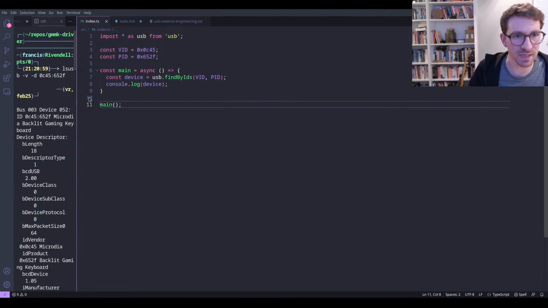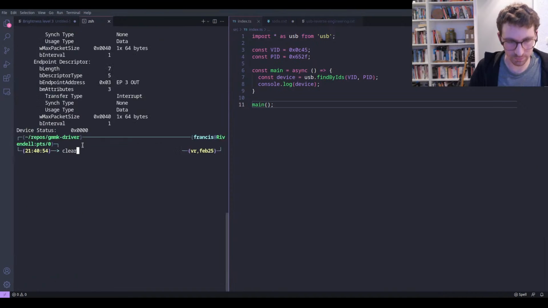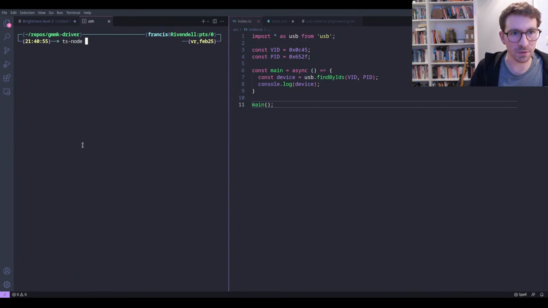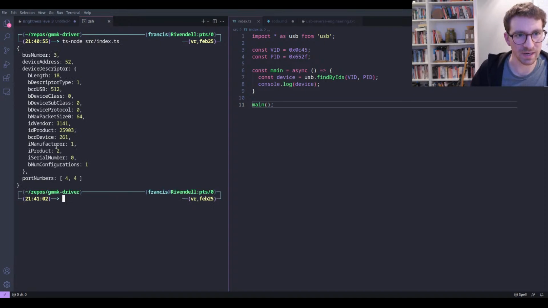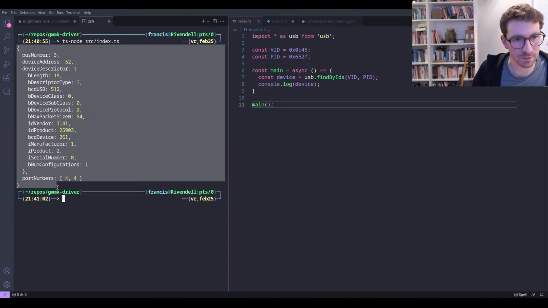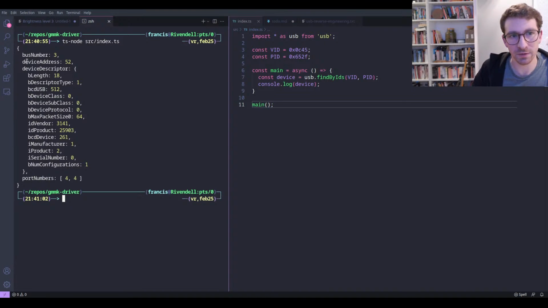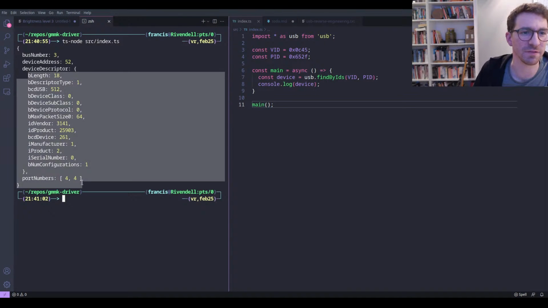So let's see if we even have that recognized. So I'm going to run ts-node, and I'm going to run src/index. And as you can see, we found the device. So here we have it. And you can see we've got some of this information in a less readable format than you get out of lsusb, but we've got all the information here. You can see that we've got the bus number, the device address. Device address now is 52. I had to plug things out and in, so we've got a different device address now. But we get descriptor stuff, and all of these kinds of things.